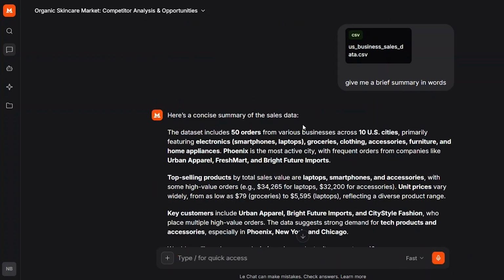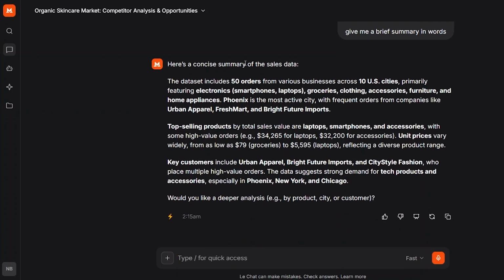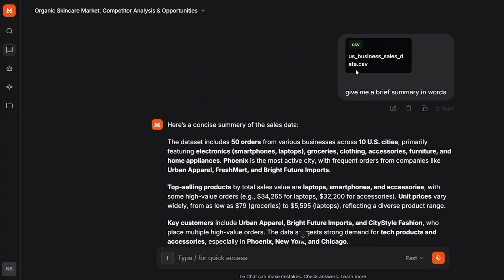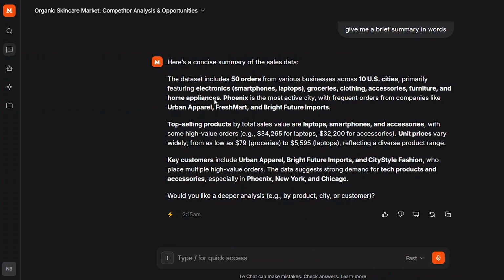And then there we go. I have a brief summary. It says here's a concise summary of the sales data. This had all the sales data in it. And then it says the data set includes 50 orders, and then it has details on it. One of the headings is top selling products, and then we have the key customers. In the end, it's asking me if I would like a deeper analysis by product, city, or customer. I don't really need that. I just needed a brief written summary. So I've got that as well.